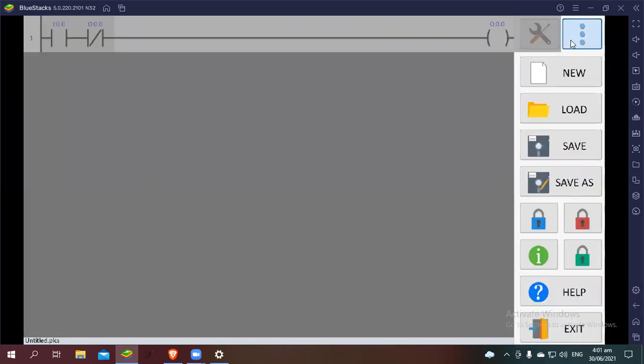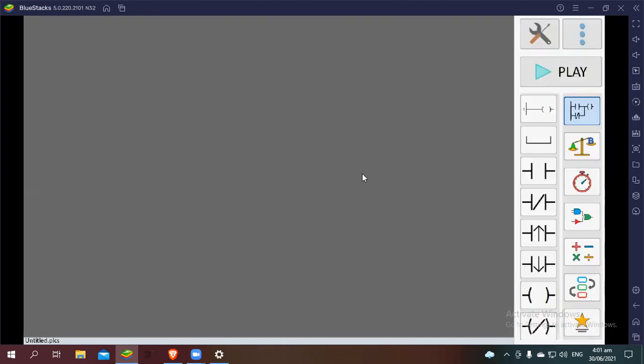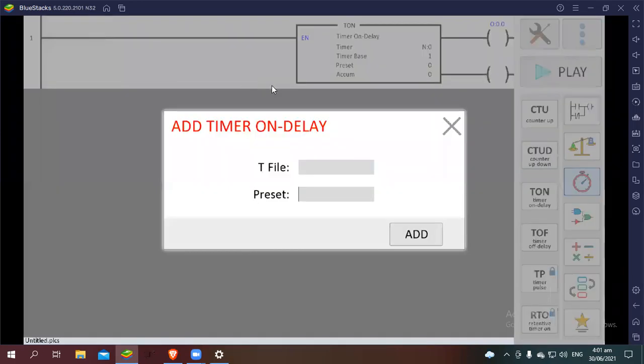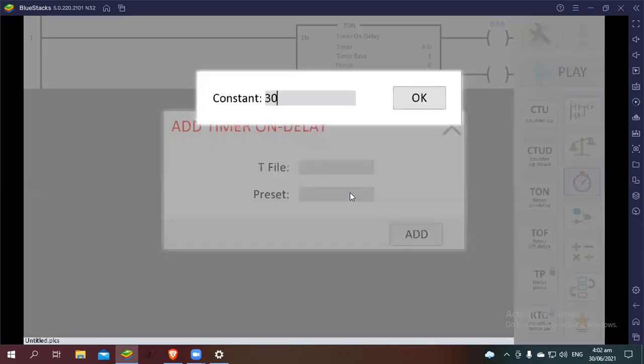Now, that being said, we can use a T-on timer to do the same work, but we have better control of the output consideration. So let's put it in this manner. A preset time of 30 seconds and a T file, which is the timer number of one.